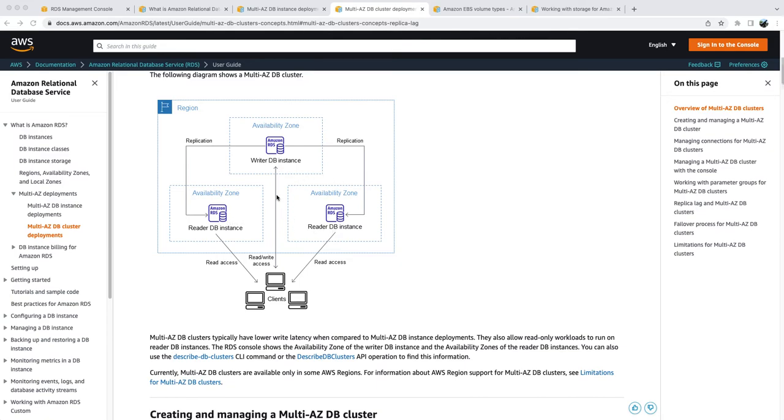And another thing is, whenever you write anything to your writer instance, it will send those write transactions to these DB instances. And if one of the instances says that I'm done with the writing, it will send back the acknowledgement to the main or primary DB instance, and it will consider that the write is complete and it will send the acknowledgement back to your application. So at a time, one of the DB instances will have your latest copy.